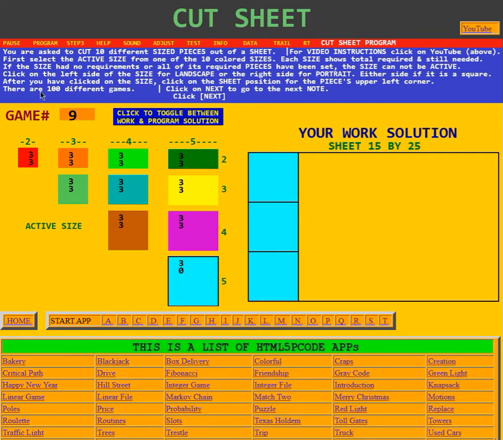And it says there are 100 different games. And here's where you enter the game number. It can be game 0 to game 99. Now it says click next.